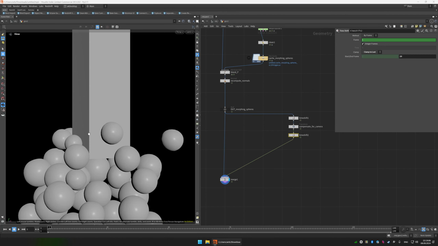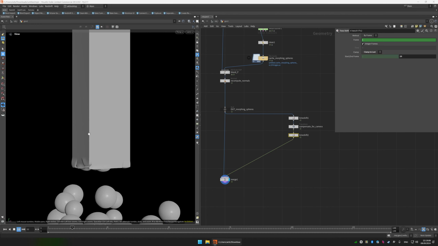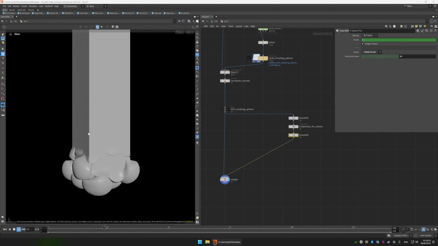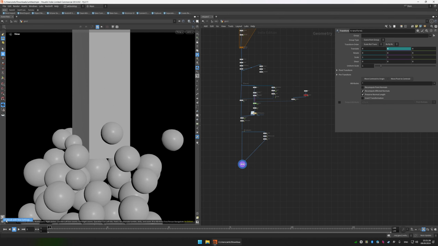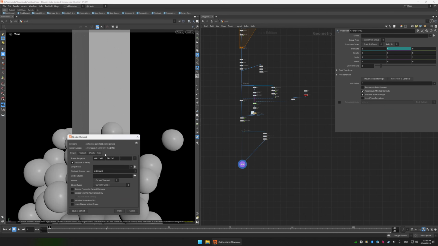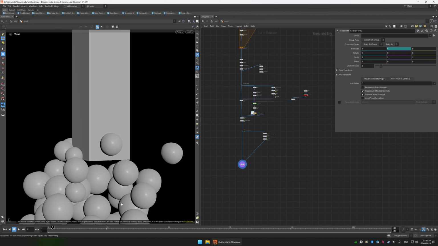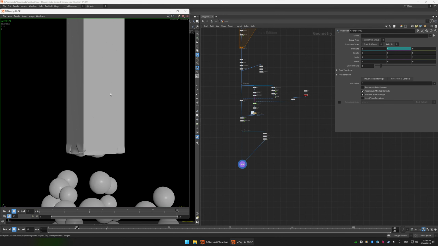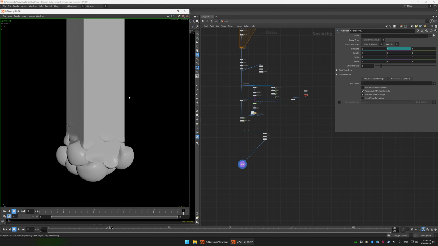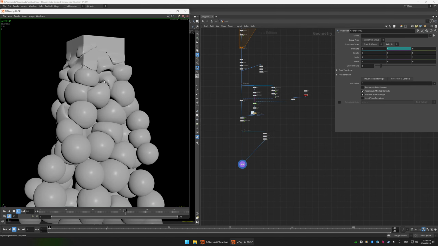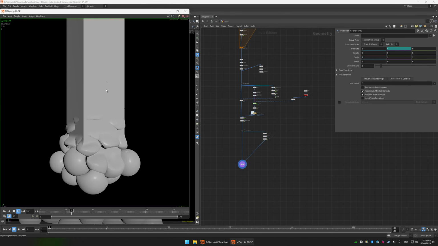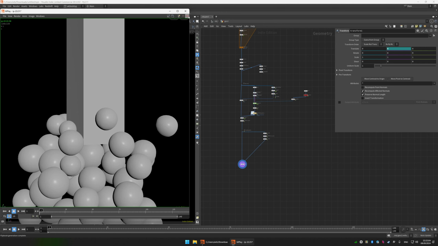We start with the spheres already, they go down, and then the new ones are born, I guess. So if we cache our animation right now, there is of course one problem. We still don't have the second box coming in. So like this, you don't have the second box coming in here. So that's the problem. So we're gonna fix this.